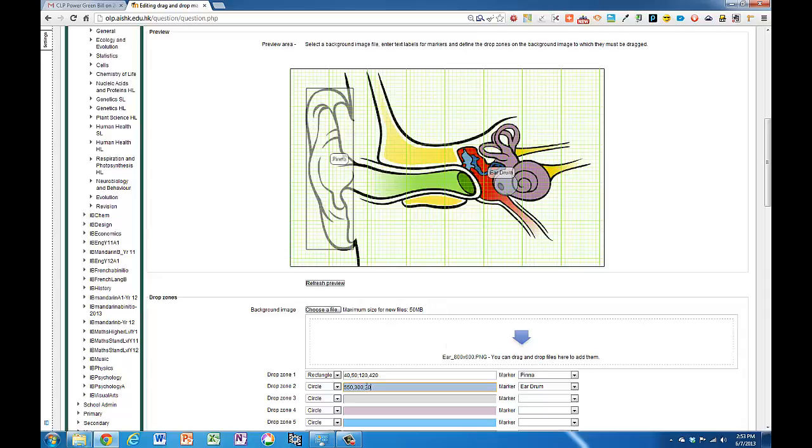Okay. And you can see I put it in the wrong spot, so I can just quickly adjust one of my numbers and it jumps back into the right area. That's pretty good. Might just make it a little bit bigger. You don't have to stick to going up by tens. You can put any number in. It's just referring to the pixels. So 33 pixels is the radius, and that covers the eardrum quite handily.